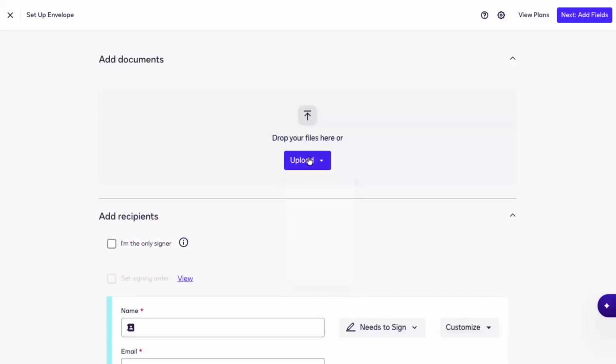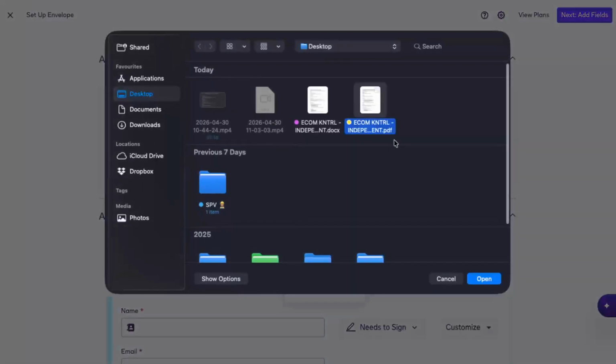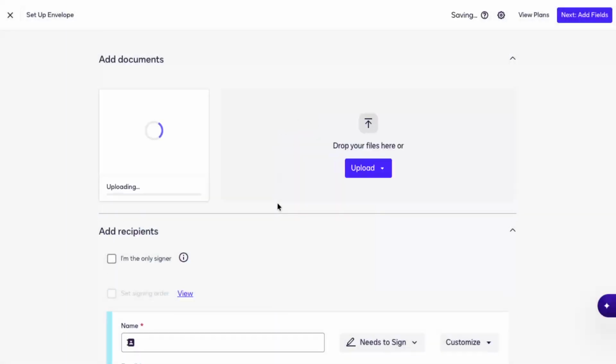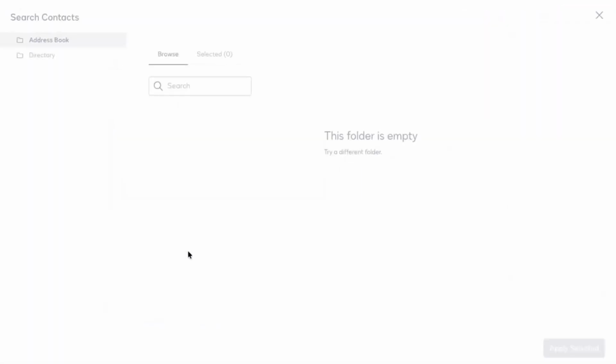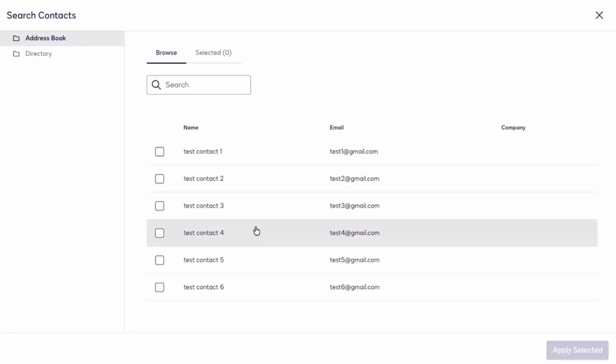Once your document is uploaded, it's time to add your recipients. Instead of adding people one by one, open the drop-down menu next to Add Recipient. From that drop-down, select Add from Contacts. This lets you pull in people you've already saved in your DocuSign contact list, which is ideal for bulk sending.